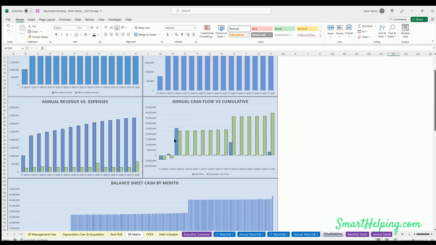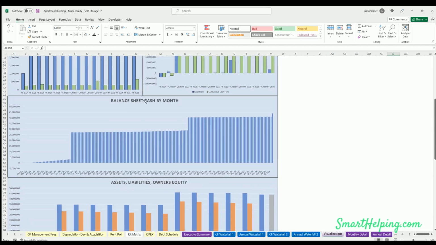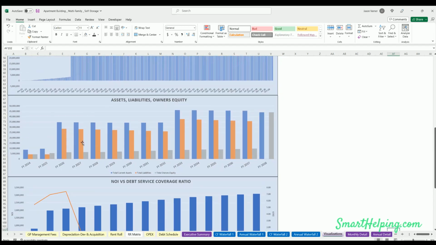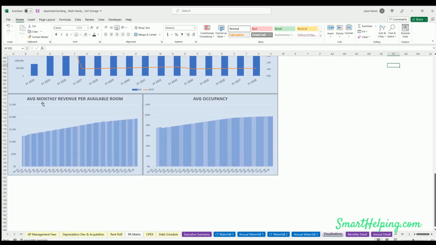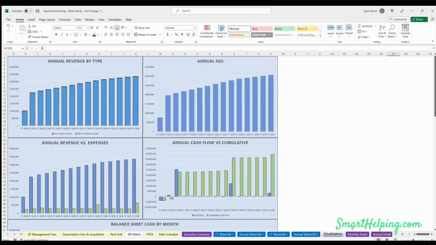So these boxes are showing what happens per period, and then this is the cumulative effect of everything. You've got balance sheet cash flow by month, asset liability owner's equity, debt service versus NOI, and then average monthly revenue per available room, which is an interesting key metric for apartments and multifamily. This would obviously be per available unit if it was self-storage, but just different text, same concept. And then your average occupancy. So there's where we're reaching our stabilized occupancy finally, based on our percentages we put in.